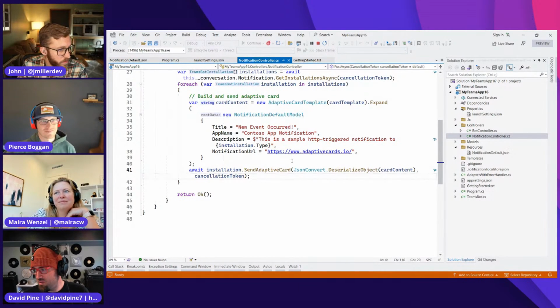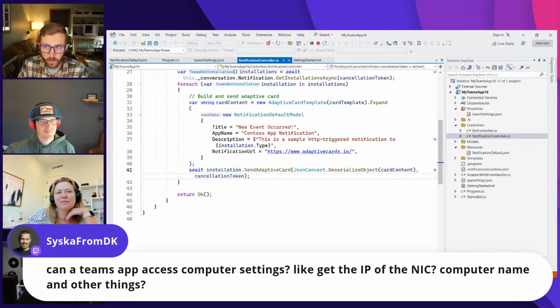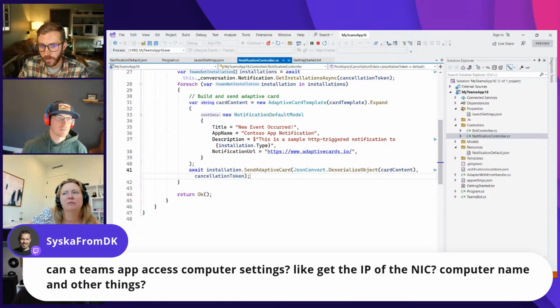We do have another question here. They're asking, can Teams apps access computer settings like IP of the NIC, computer name, other things like that? I don't actually know. Generally, I don't think so.